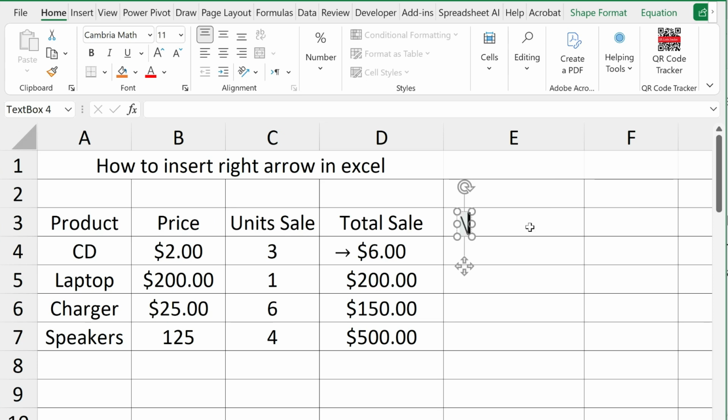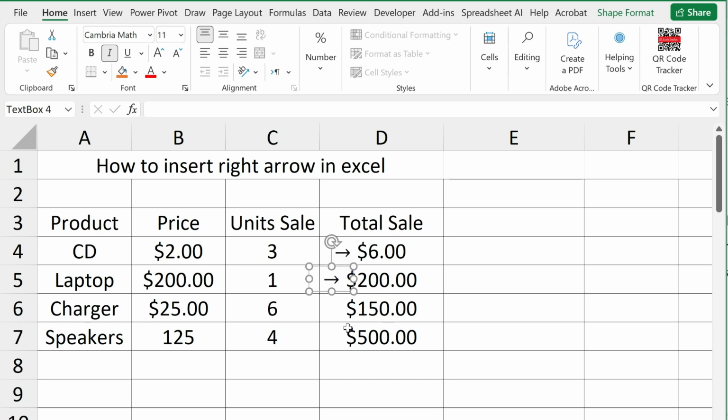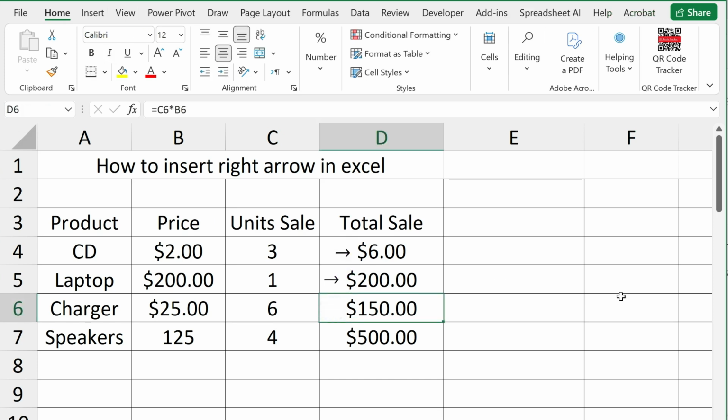Put the backslash and type RIGHT right arrow and hit the space bar. It will instantly insert the right arrow symbol, so you can increase the size, and drag it to anywhere in the cells and point the total sales like this one.